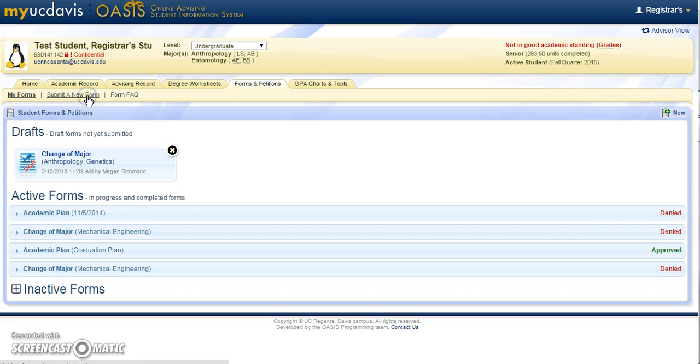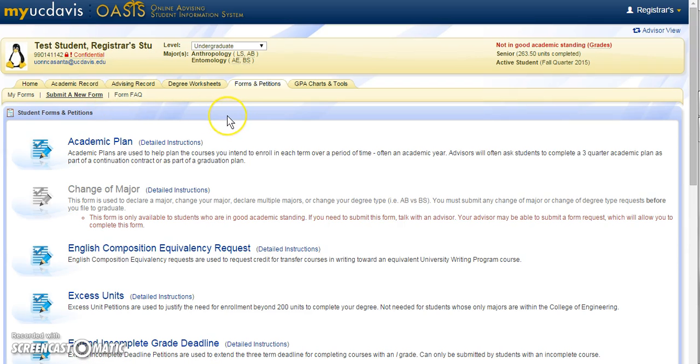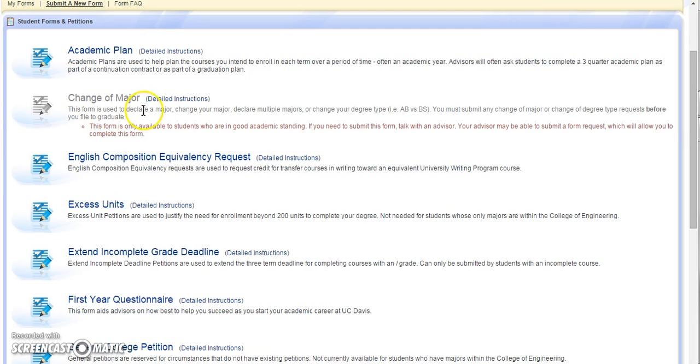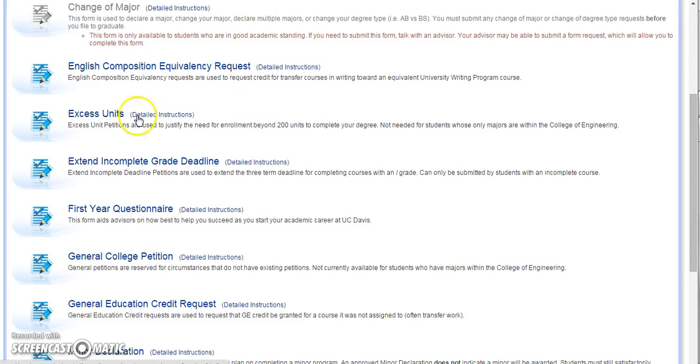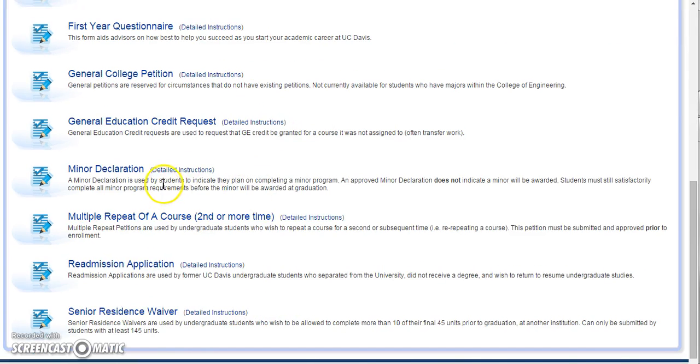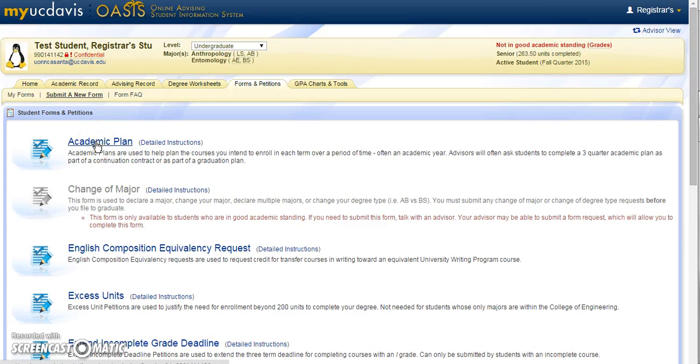And next we have Submit a New Form. So there's a lot of options here. For example, if you want to change your major, if you want to go over the unit cap or have a minor or do an academic plan, all these forms are here. So we'll click on academic plan.